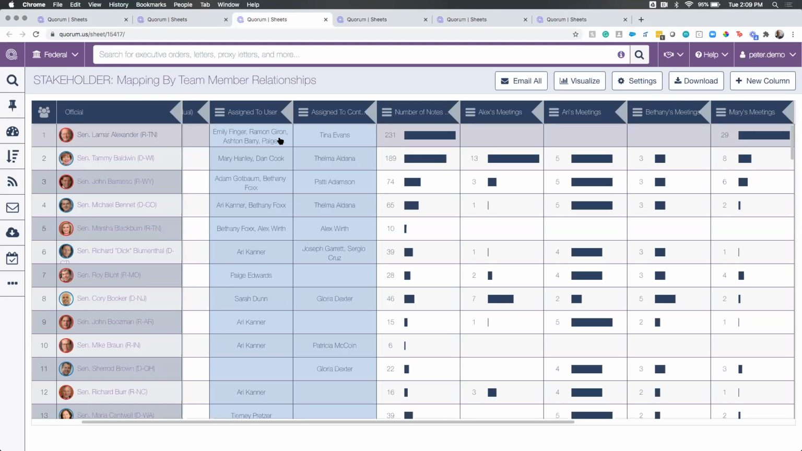If you're trying to assess who should be marked as the relationship owner, you can always pull in columns for the number of meetings that each individual on your team has had with that stakeholder and see, the person that is having this many meetings with Mary should probably be assigned to Mary. Awesome.